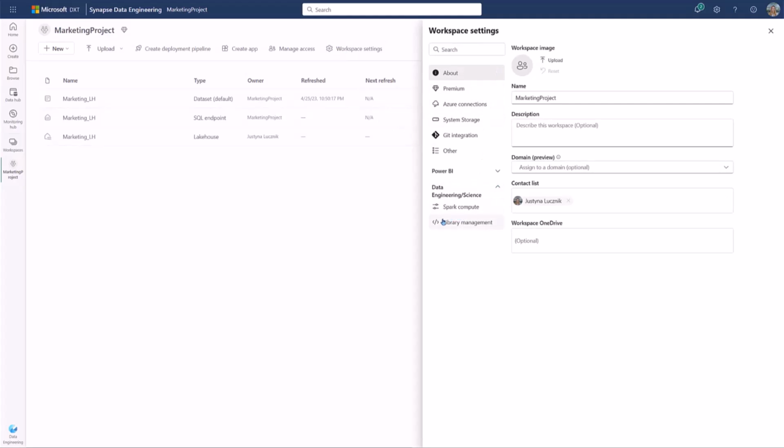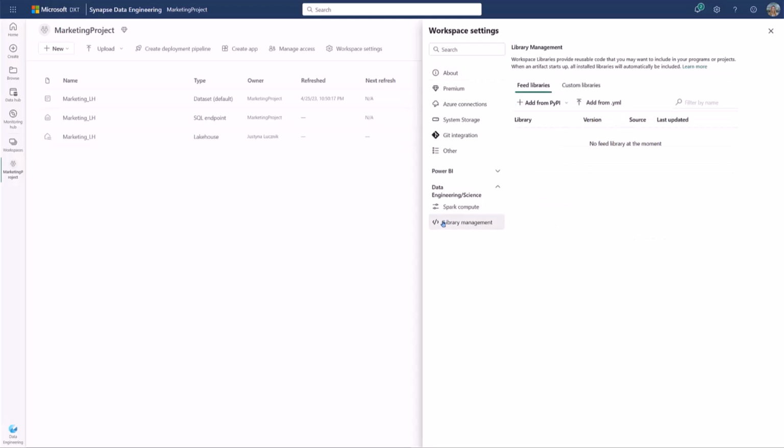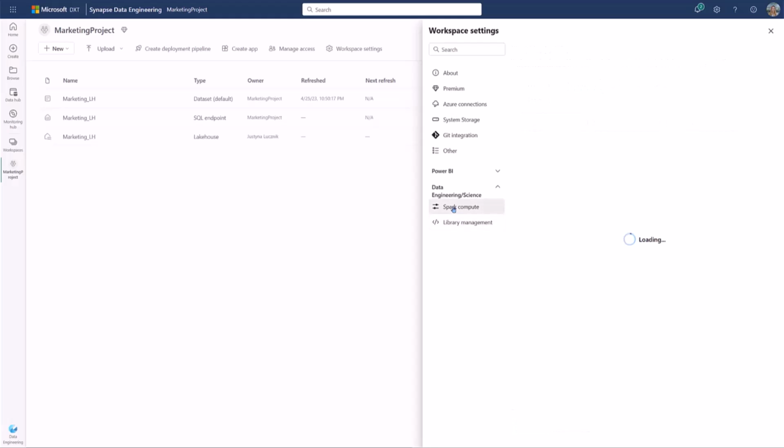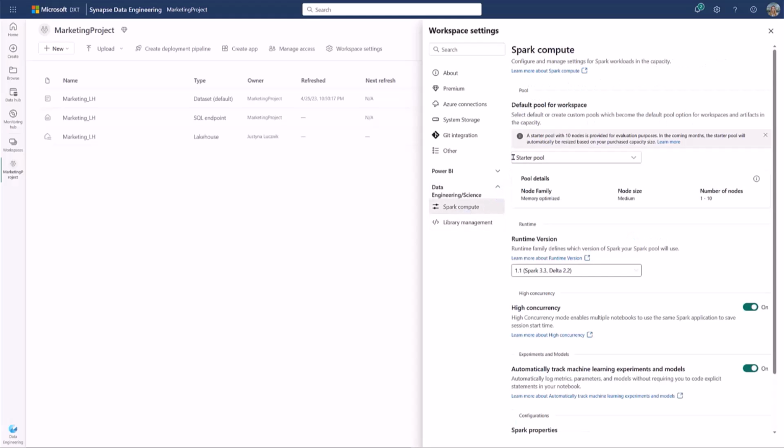Here I can modify things like the default libraries that come with the workspace. For example, I can search for the word cloud library and choose the version that I want. I can also add libraries from Conda and from YAML files, or upload custom ones directly. Navigating to the Spark Compute settings, I can see that my workspace automatically comes with a default starter pool, and I have full transparency of all the pool details. Without needing to set anything up, all notebooks and Spark jobs can leverage the starter pool to run their jobs.